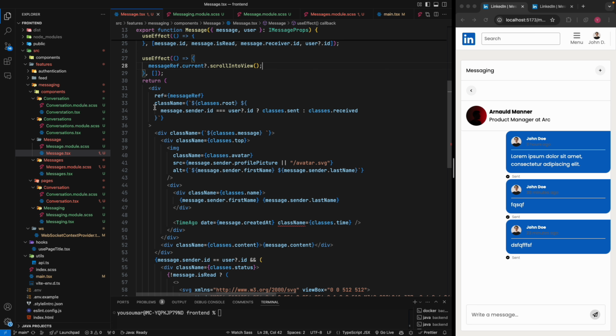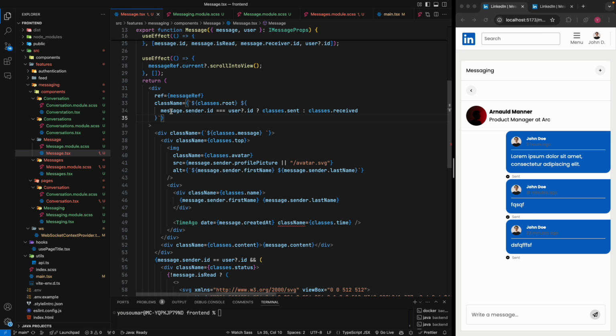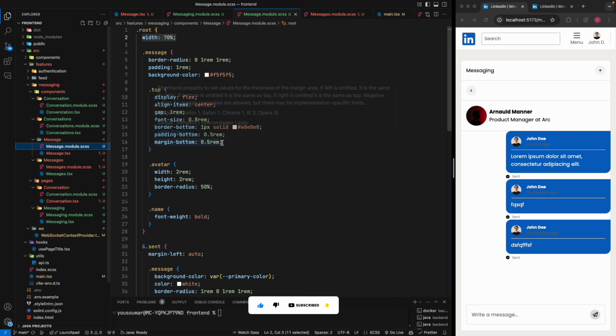So first thing first, we have a class name that's a root for the message here. So it is this one, and we're saying that the message should have a width of 70%. And then if the message sender ID is our logged in user, we add this class that says send, and if it's not the case, we add the received class, and we use these two.